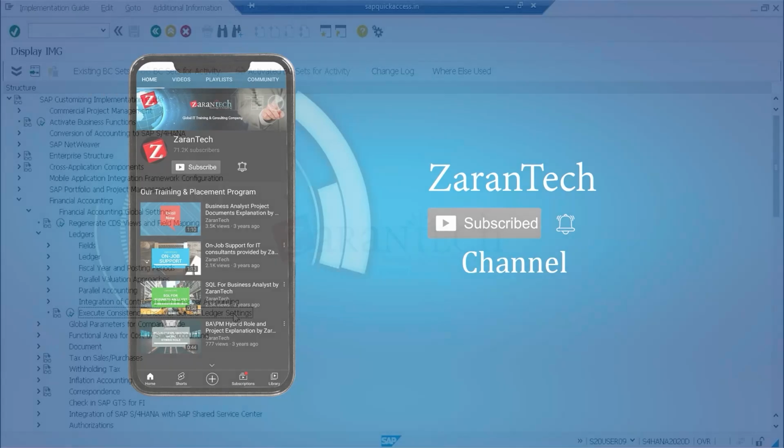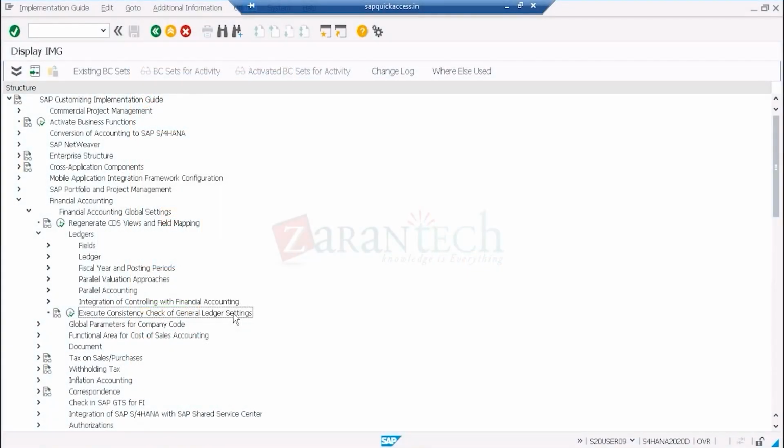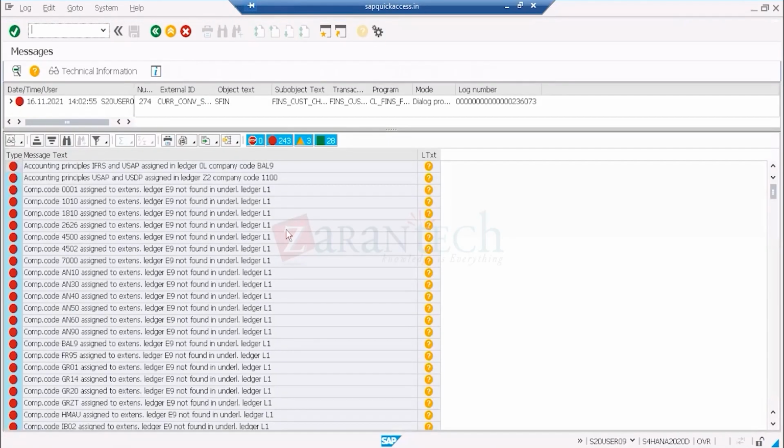So these are all the ledger listings, the ledgers with the currency postings and everything. And what fiscal year and posting period variant we have assigned to the company code till now, everything is fine. Okay, I want to check the consistency of my general ledger settings. So this is what exactly we have to do: execute the consistency check of general ledger settings. If I go to the consistency check, the system will show a report. Okay, this is the report.